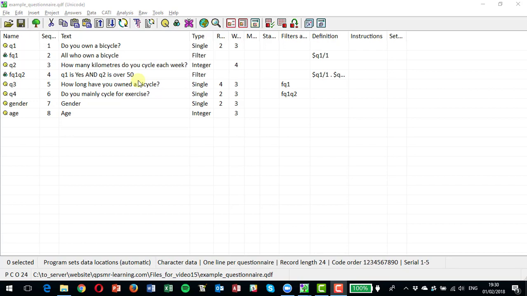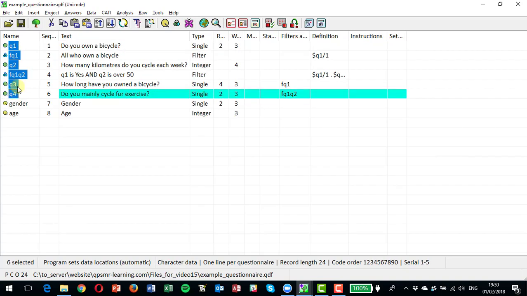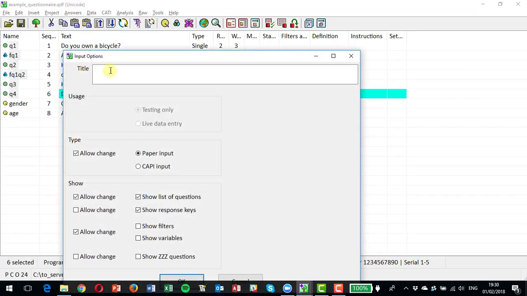Now, what you might want to do first of all is to test just part of a questionnaire rather than the whole questionnaire. So let's imagine this is a much bigger questionnaire of 50 questions or something. We may have been working on this part of the questionnaire here, and we may want to check that the changes we made have been implemented correctly. So by highlighting this block of questions, we could do a selected entries test. So let's do just that.